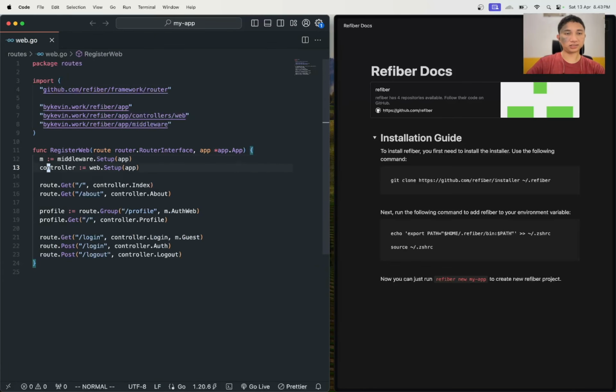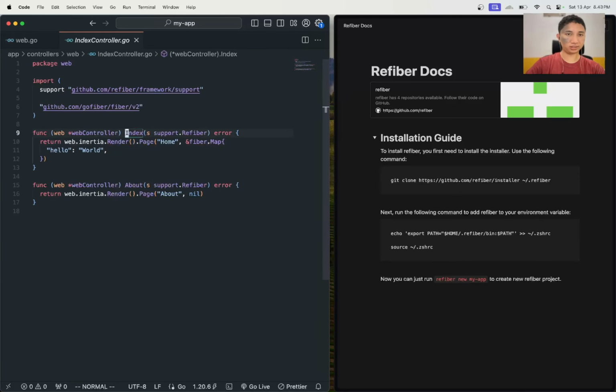In this code, as you can see, I initiate the middleware and the controller, and then the routes here. If you see the route GET and slash, or the home page, it will trigger the index controller. And if we open the index controller, it will return web, inertia, render, page home, and then pass some data here, hello and world, like this.